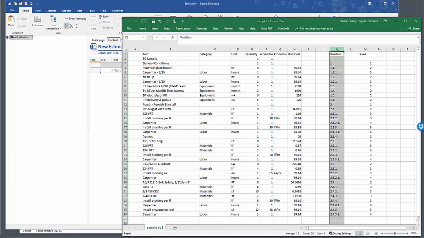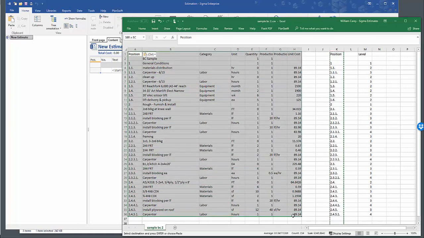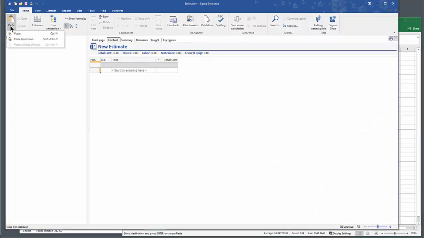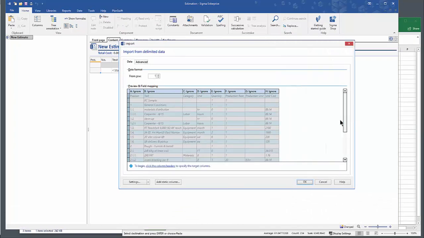You can do it with the position, and I'll just paste this over here and show you how it works. What this does is give Sigma the information it needs to know which level to put this on. Let me show you. So I'll just copy all this, hit Control C, go to Sigma, click on Paste from Excel, and a window opens, and this window is resizable, of course, with a sample.